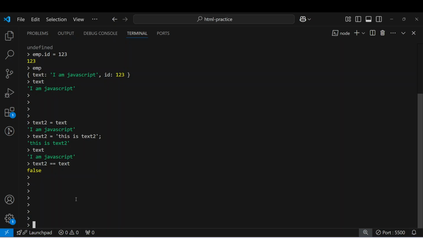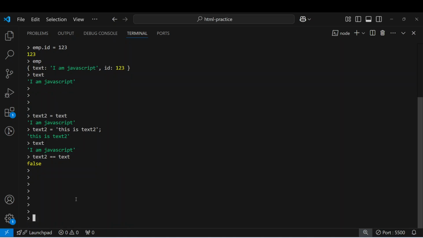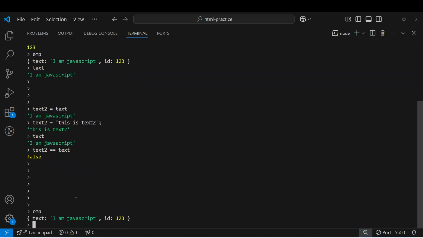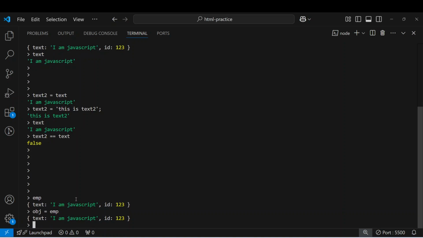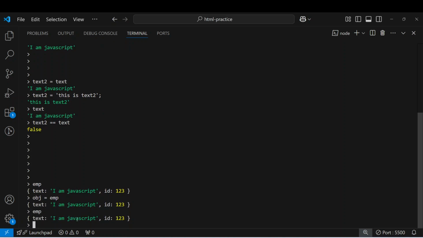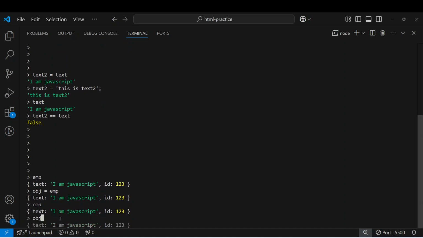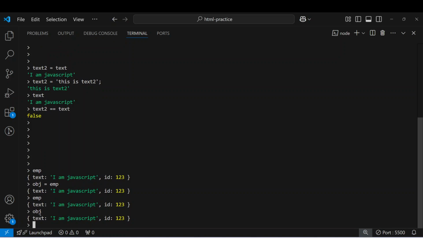So now I would like to access that EMP. EMP is having so and so. I would like to create an empty object called OBJ, which is not even required. I can directly put EMP into that OBJ. Fine. Now what has happened? Can I access EMP? Yeah, EMP you could see. Same object I can see. So both have these properties.